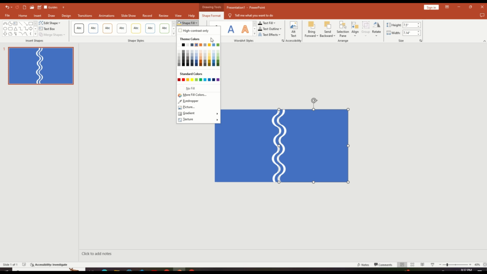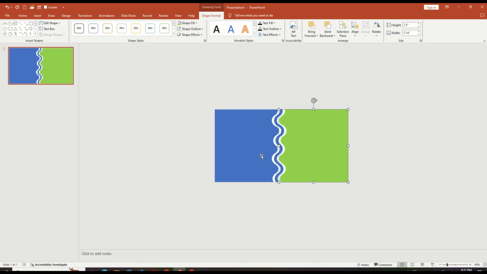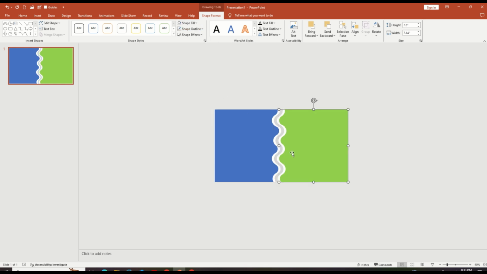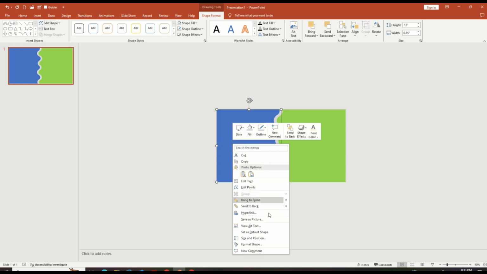Let's select this rectangle and change its color to green. For now, I'm using green, but later when I add the image, I'll change its color. So this middle shape, I'm gonna change its color to gray. Let's move the green shape really close to the in-between shape so that there is no gap.